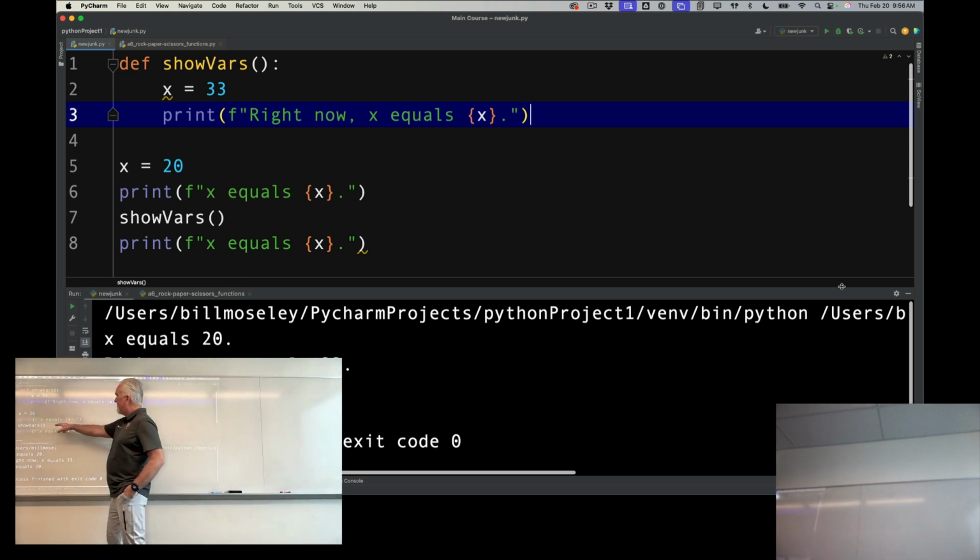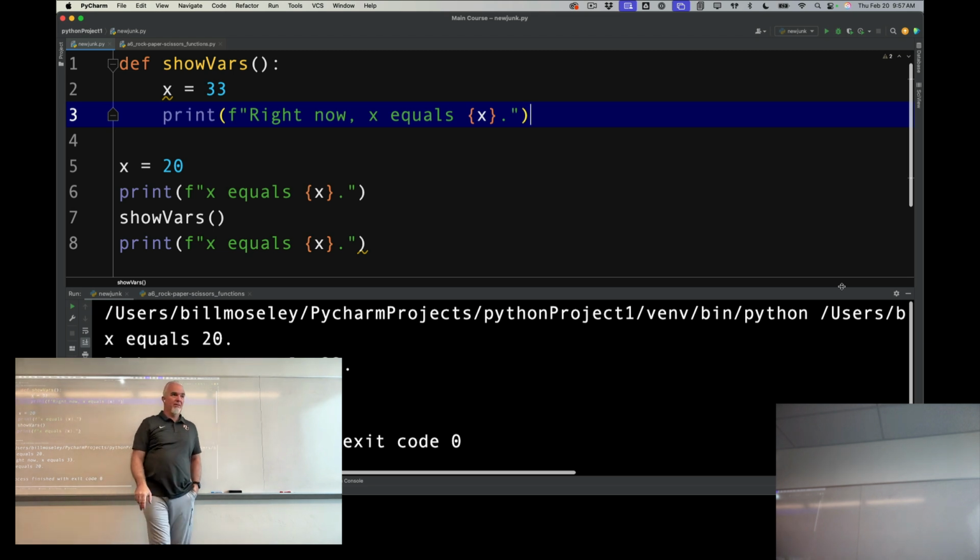even though it runs the show variables function here, it calls it here, I change x to 33, I print it, it even prints it out. Right now, x equals 33. When I exit that function, x still equals 20, because this x is the x that lives outside the function. And even though I changed x, it has the same name, I set it to 33 in the function, what happens in the function stays in the function.